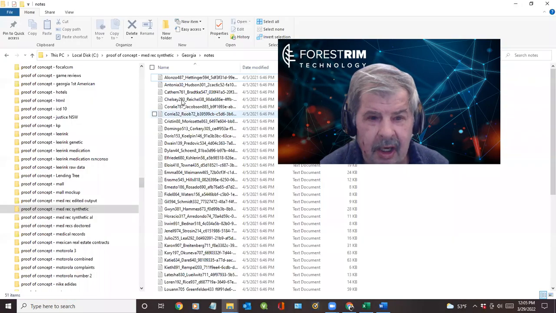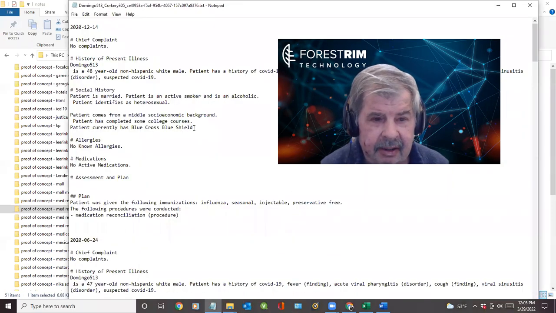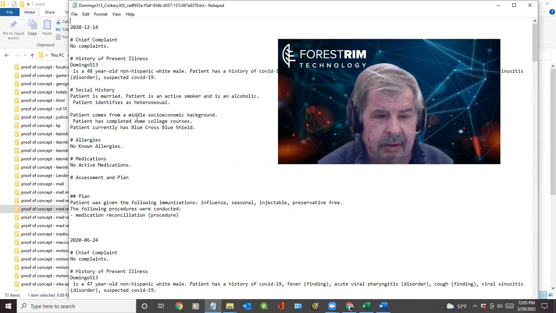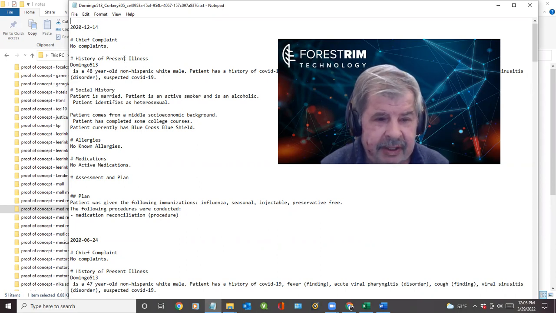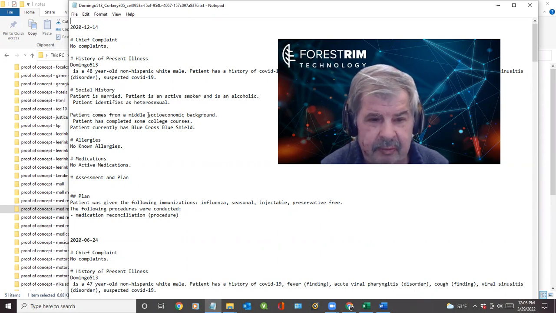Let me show you. Here we have a bunch of medical records, and let's take a look at a medical record. This is in the form of text. This is what a doctor might write as he is seeing you in your office visit. And so we have history of present illness, social history, patient comes from a middle economic social background, allergies, medication, assessments, plan, and so forth. And so this is what a medical record looks like.